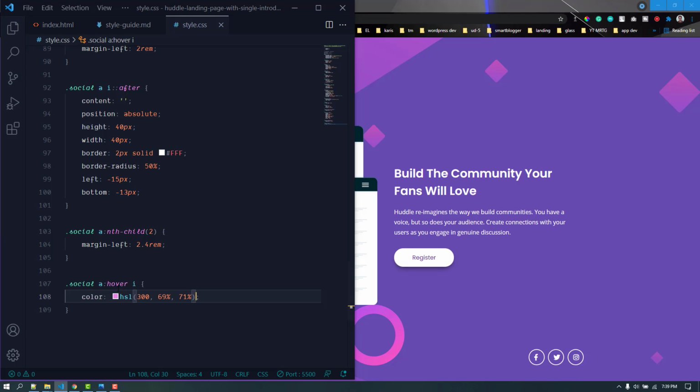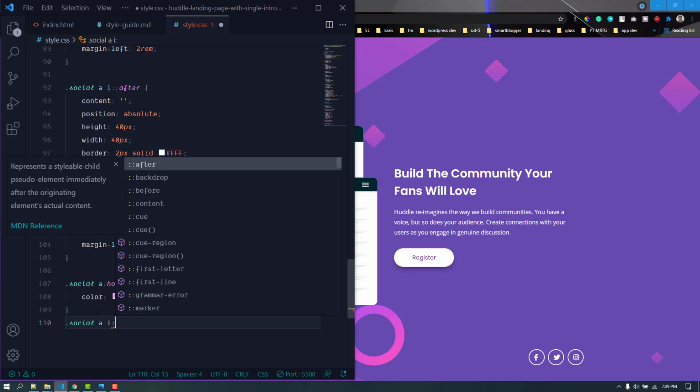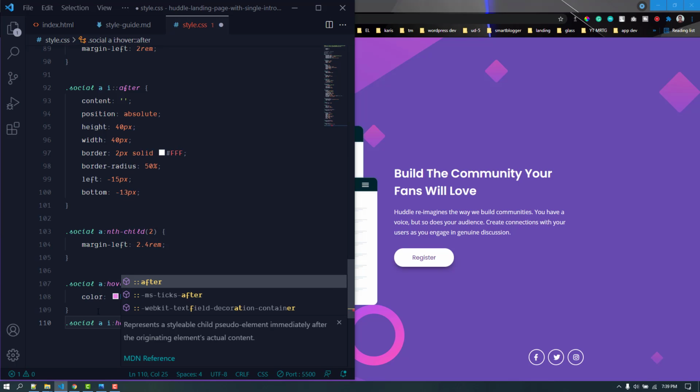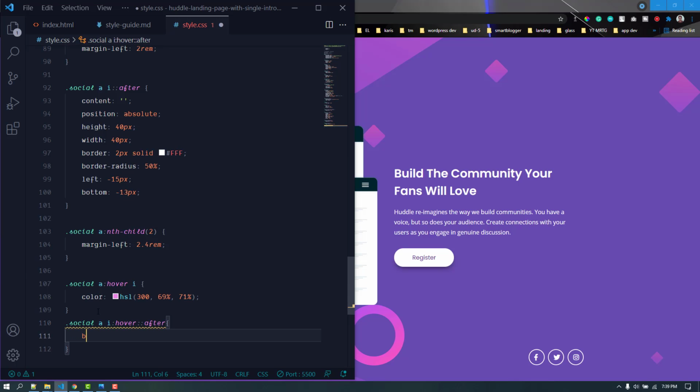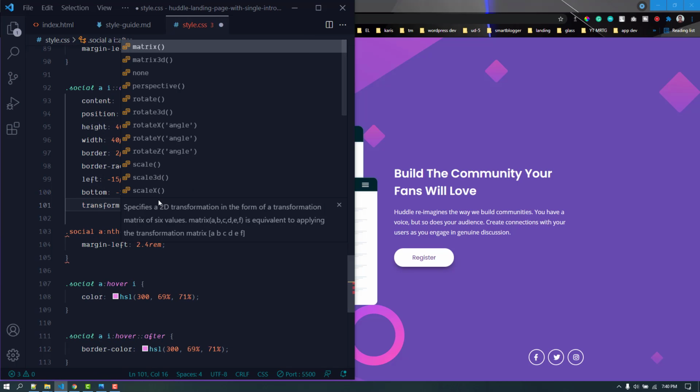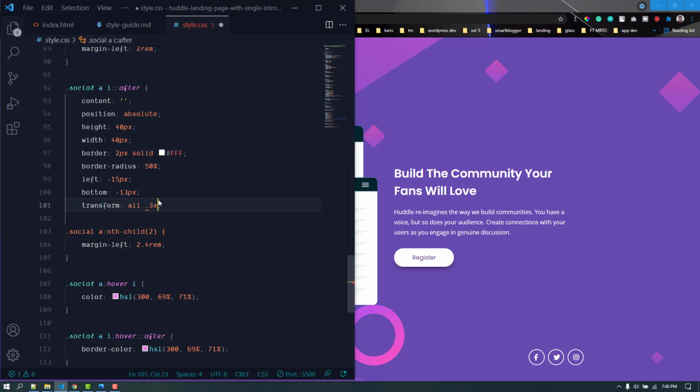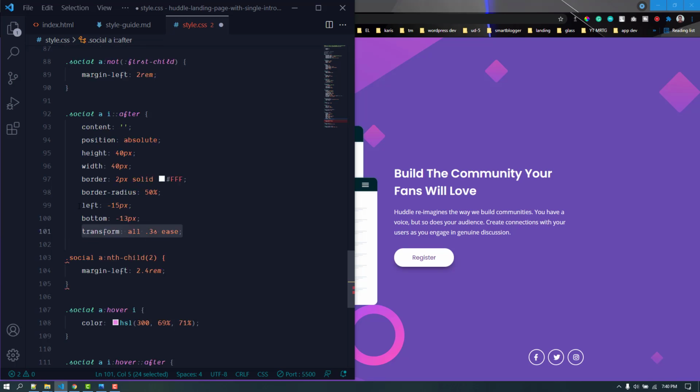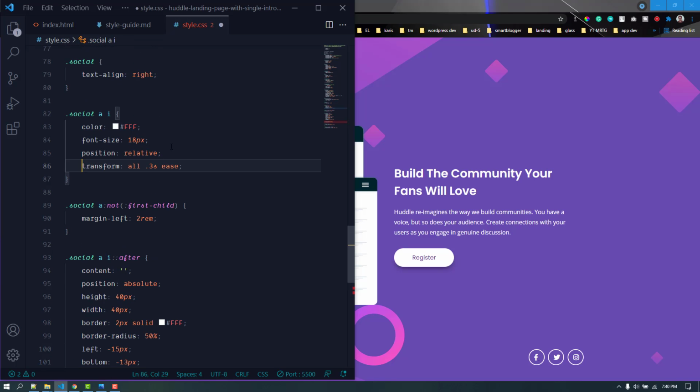We also need to change the color of the before after pseudo element. So social A, I, and when you hover on the icon, we want to affect the after pseudo element. So we want to change the border color here. Let's paste the color and it does look good. So now let's add a transition effect with both of this, all 0.3 second. Yes, let's grab this and apply it also with the icon tag.